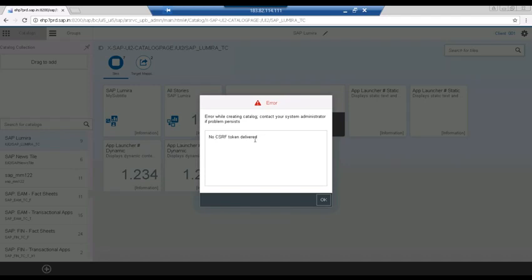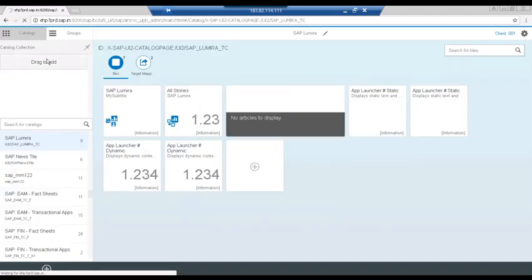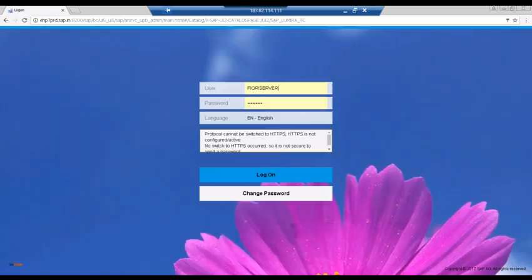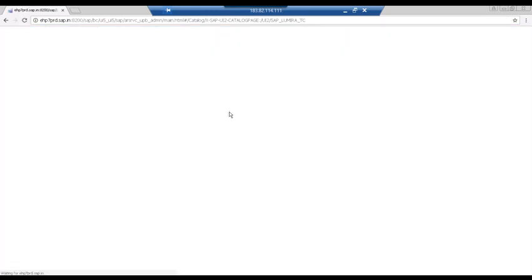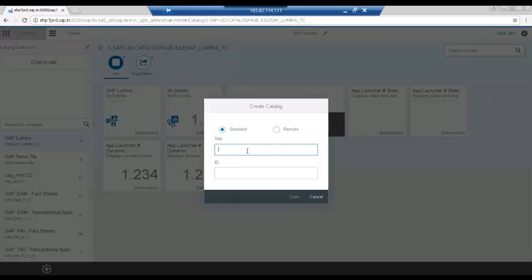Okay, there is an error coming. CSRF token not delivered. Looks like I've got to refresh this page quickly to allow creation of the catalog. See, the login was the problem. I will re-log in and just create it one more time. Employee Walmart, and say ZEMP_WLM. Click on save. A new custom catalog will be created.